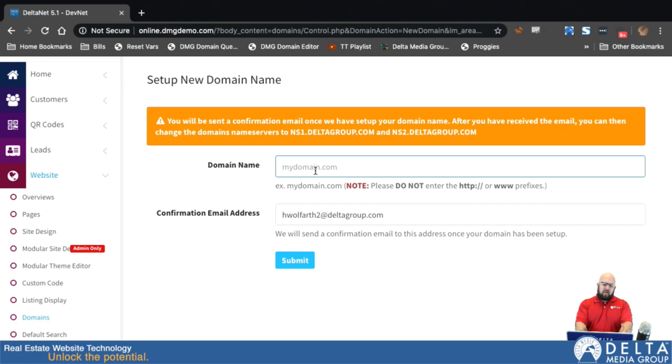So I wouldn't want to type in something like that. I want to put in just what the actual domain is. So that doesn't include the www either. That's just something dot something. So in my case, wolfarth.net, you might have bestrealestateagent.com or .realtor or whatever your domain is.